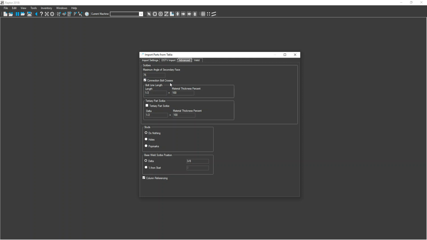Connection bolt crosses. If you want your bolt lines to have a cross line on them, you can check this box. Bolt line length. For your bolt lines, you can define the length of those lines right here. Typically, it will be a dimension plus 100% of the material thickness, so that it doesn't matter what the thickness of the plate that's being attached is, the bolt line will always stick out from the edges of the plate, so it can be seen when the plate's in place.